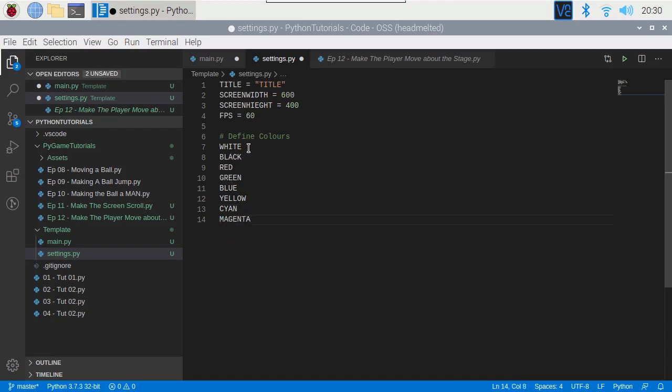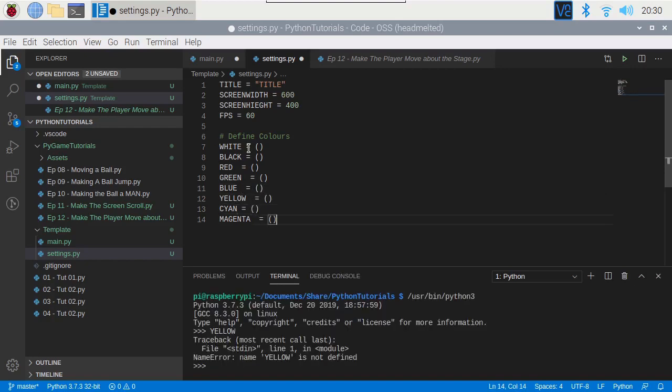Right, so we have to make them tuples, or whatever they're called, for three values. And I think I accidentally ran it then. Right, so white is 255, 255, 255. Black is 0, 0, 0. Red is 255, 0, 0, because it's red, green, blue. So green is obviously 0, 255, 0. Blue is 0, 0, 255.